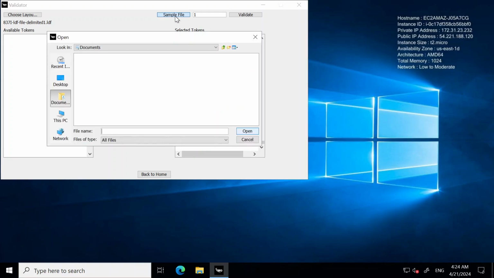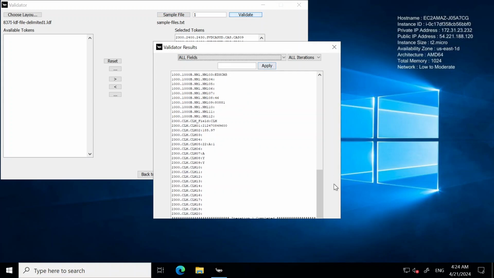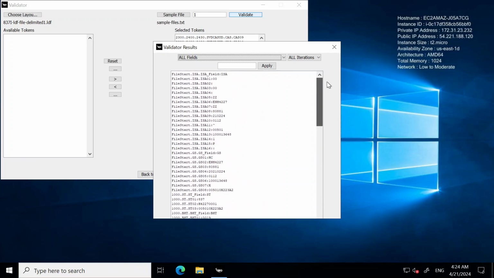I click this button here to choose a sample file. Go to my desktop again. I'll go to the sample files, and this time I'm going back to the 837 fix files here and choosing a sample file. Once I've done that, I can hit this validate button up here, and as soon as I do, as you can see, everything in that file shows up on the screen.